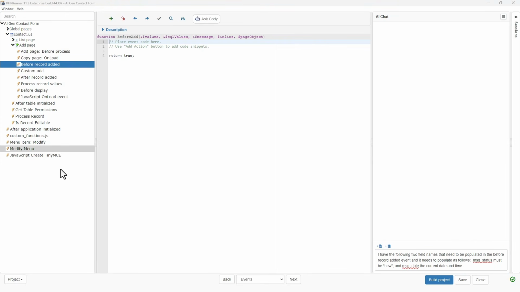Okay, as you can see, I've typed out the prompt. I'm just going to read it. I have the following two field names that need to be populated in the before record added event, and they need to be populated as follows: MSG_status must be new, and MSG_date the current date and time. I don't think for this prompt that it's going to return what I need; it needs more information than that. I stand to be corrected, but we will see.